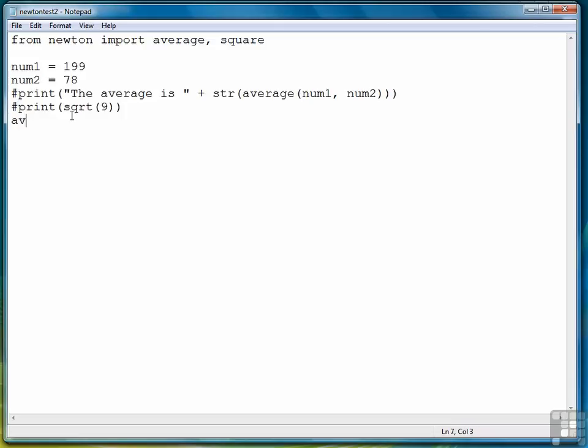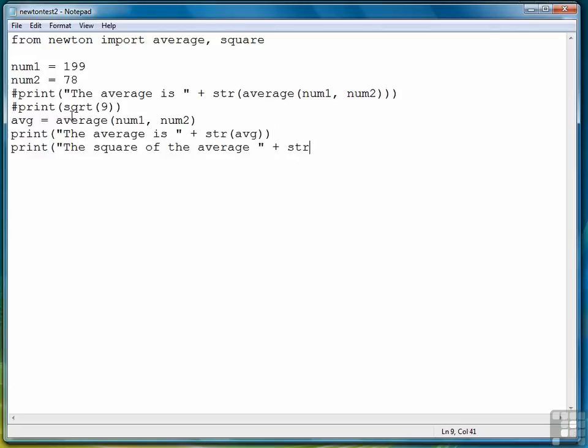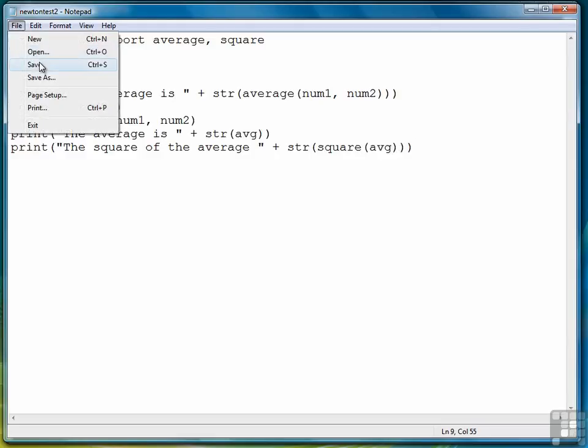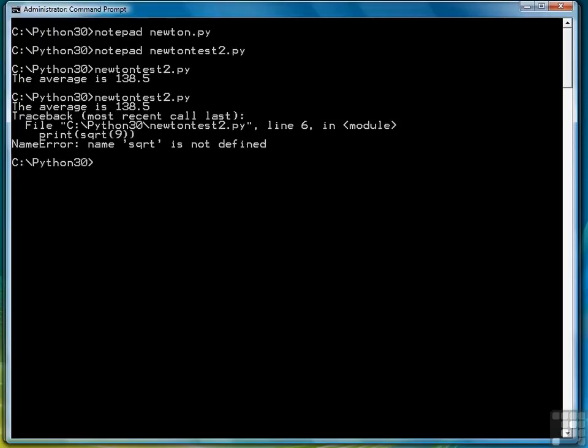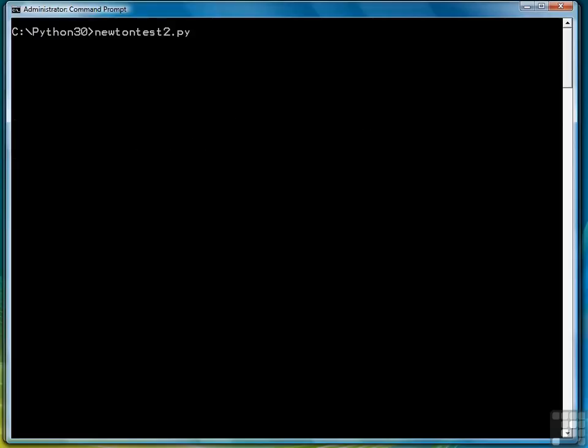Let's say average is equal to average num1, num2. So now we can compute the square of the average. Like so. So let's save the program. Let's clear the screen. And so we have the average and then the square of the average.